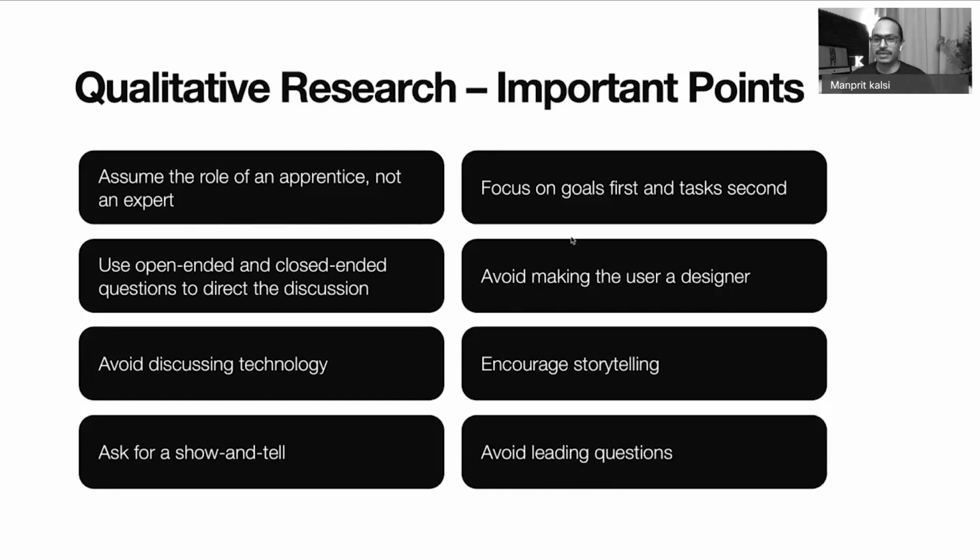Avoid making the user a designer. Don't ask them how would you do that, or where should we place it. No, don't ask that, but ask what they want to achieve and what their problems and frustrations are. Don't discuss technology. Whenever you're having a discussion, make use of storytelling. Try to tell a story, try to listen, be a good observer and understand their story also.